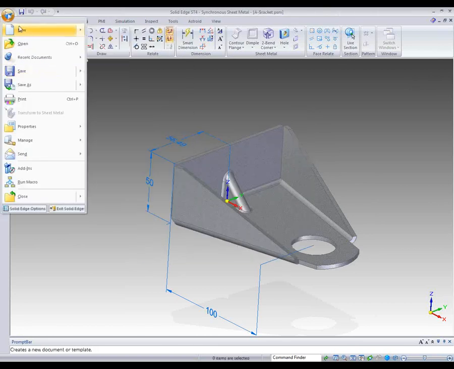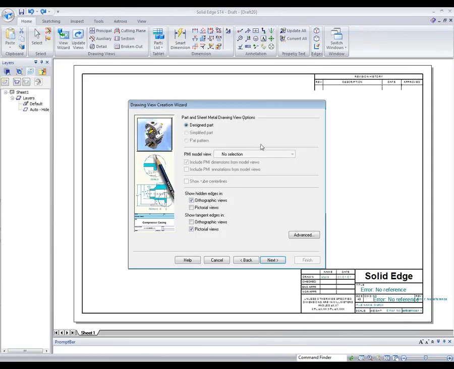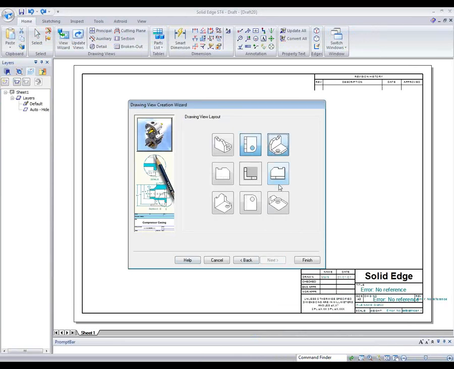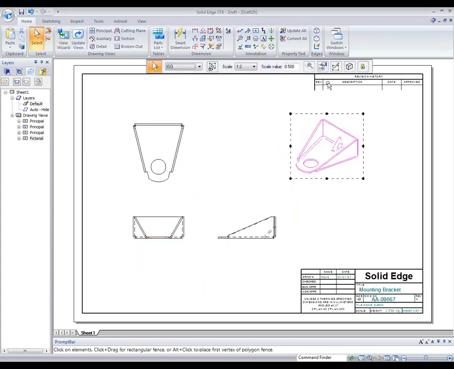and let's make a drawing. So we picked up a template, our standard template. Next, I want to take a right view as my primary view, top, isometric, and end view. Finish and just place those views. This view here, I want to place that as a colored view, shaded with edges.